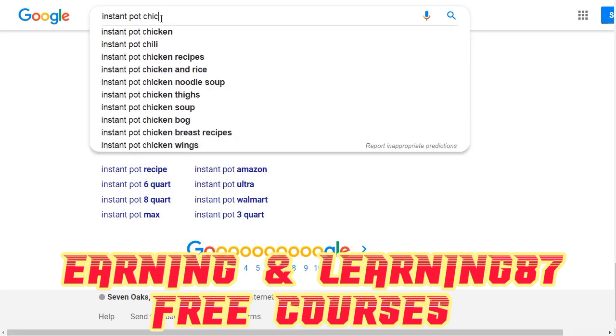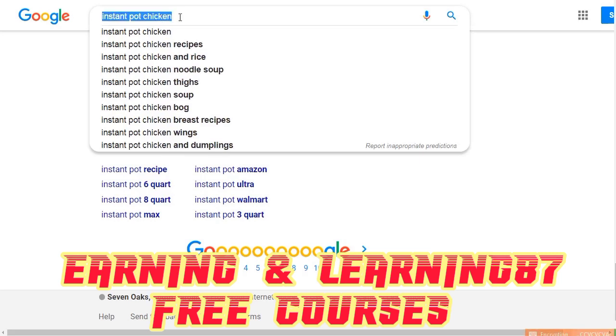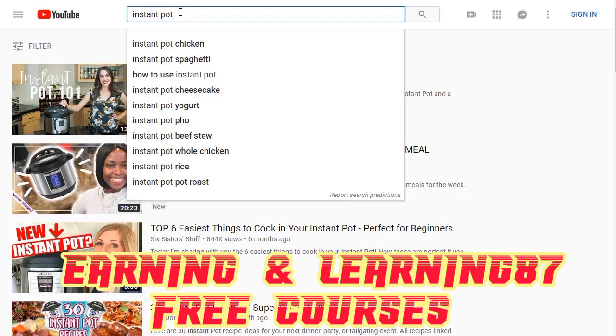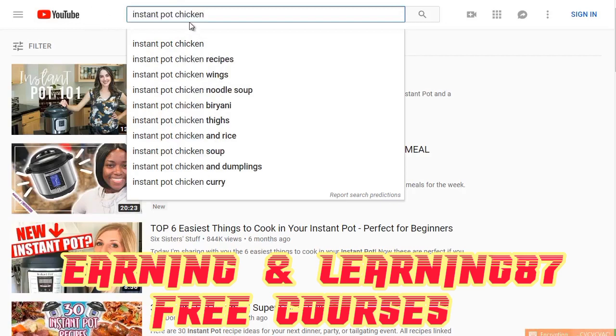So let's just type in Instant Pot chicken and see what else we get. If you notice when we type Instant Pot chicken, it gives you a more detailed view of the other keywords that are related. So for example, Instant Pot chicken recipes, chicken rice, chicken noodle soup, chicken thighs, chicken bog, chicken breast recipes, chicken wings, and chicken and dumplings. So let's go over here and see what we get. Instant Pot chicken recipe, wings, noodle, biryani, thighs. A lot of these are actually appearing that are the same.